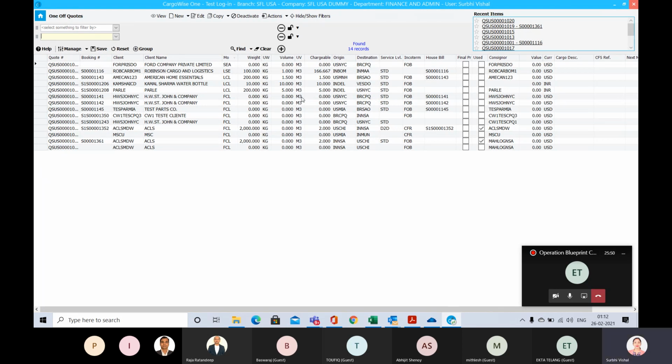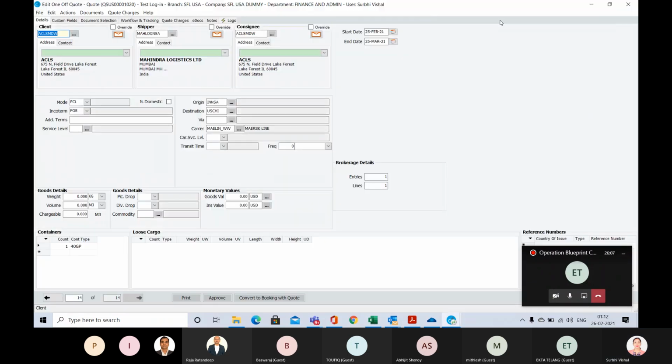Okay, so all these parts will be explained to you in detail in our further sessions. So right now I'm going inside one of the quotes which sales has created for imports. Okay, so now if you can see here, the one of quote screen has been opened. Operations don't have to do anything. Sales will do, and they will be converting it to the booking. Okay, so I will click on this button.